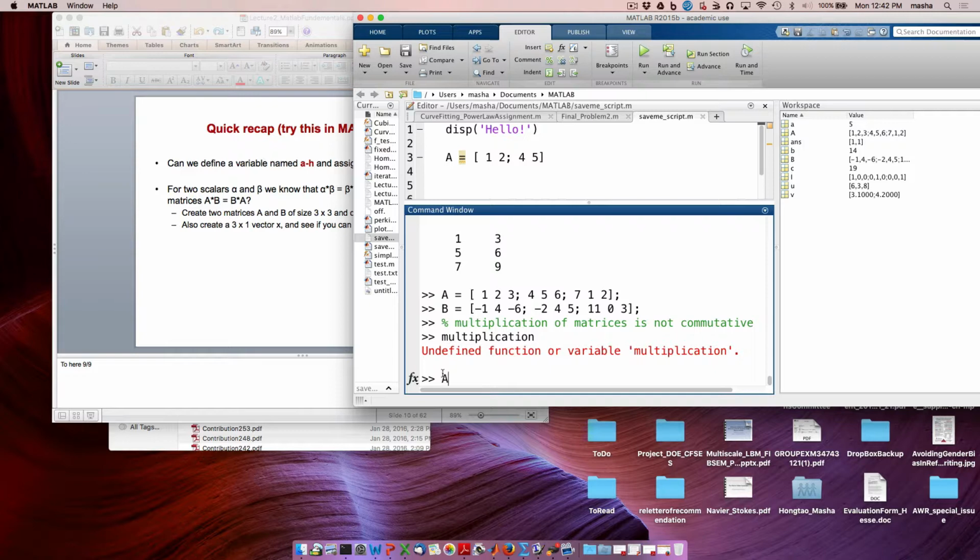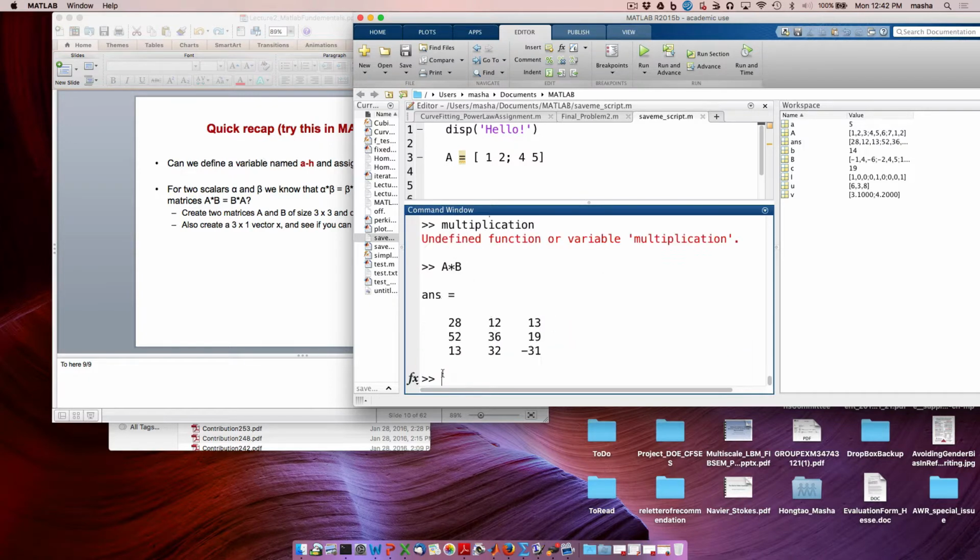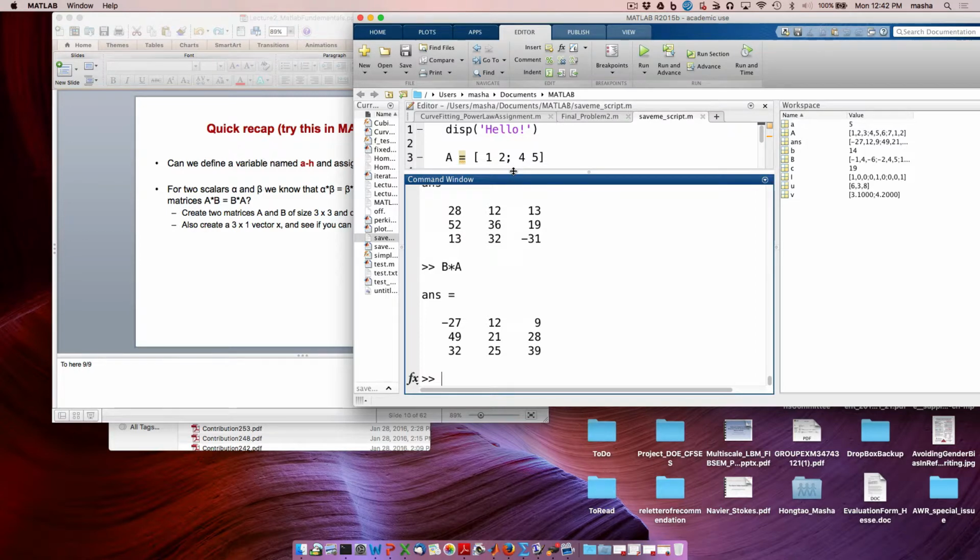Okay, where was I? A times B. This is my A times B and B times A. Those are two different matrices. I can actually do A times B minus B times A. So this is a matrix, this is a matrix, they're of the same size. And obviously the result is not a 0, so therefore they're not the same. They're actually quite far away.